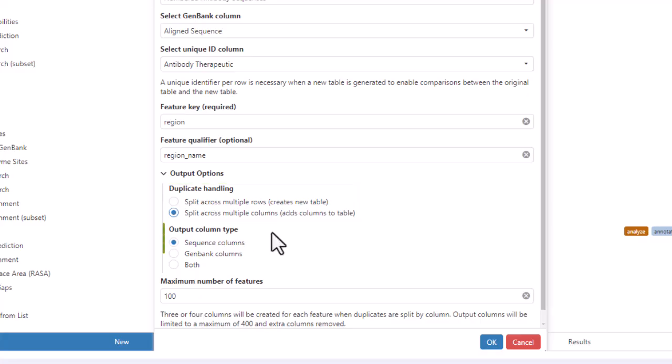Output columns can be either sequence columns or GenBank columns, or both. Remember that only GenBank columns contain annotations and feature definitions, and sequence columns will lose this information. But sequence columns can be treated as plain text.